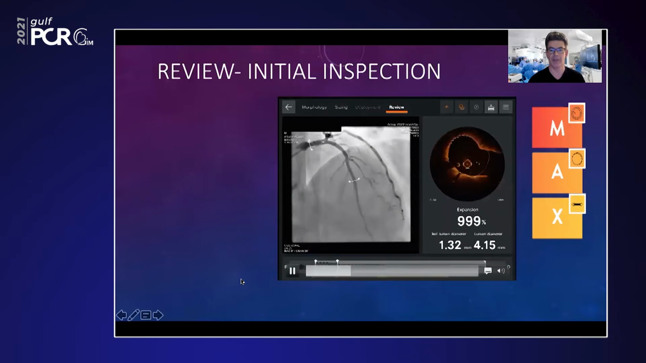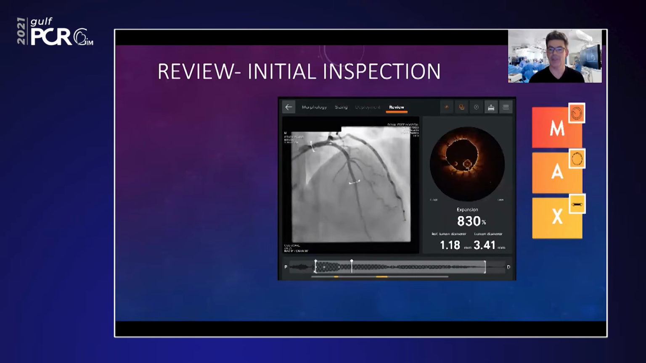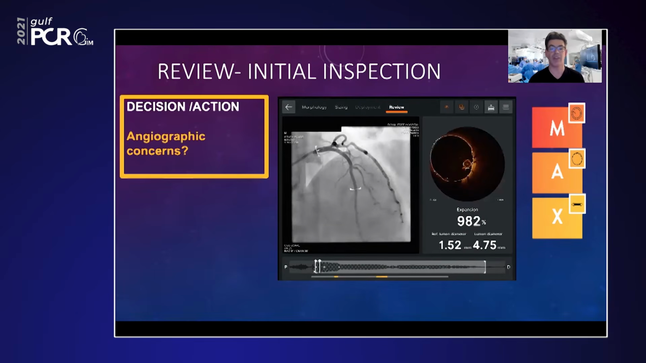We're reviewing the stents here. This is our initial inspection. Do we have evidence of dissection? So medial dissection, we've checked distally and proximally, there is nothing. Is there apposition and expansion? Do we have angiographic concerns?